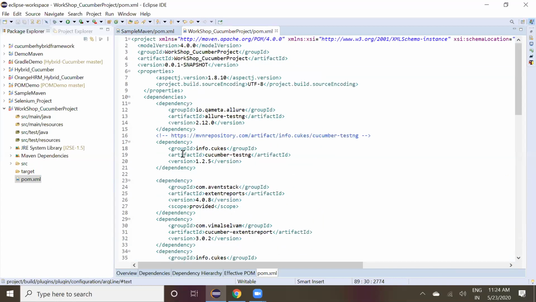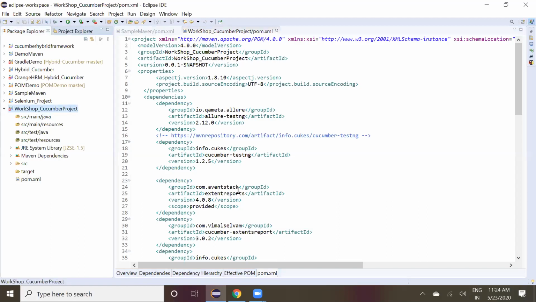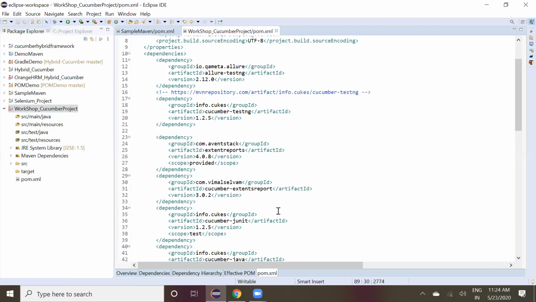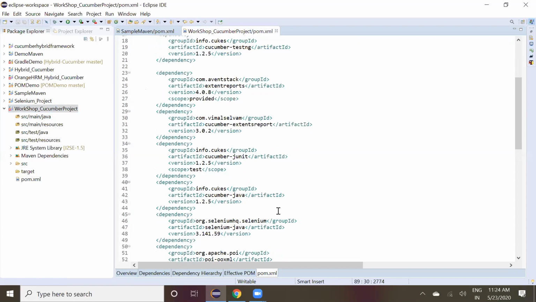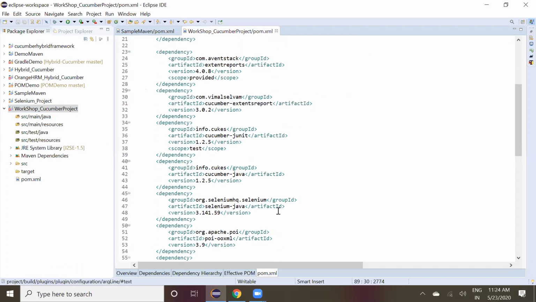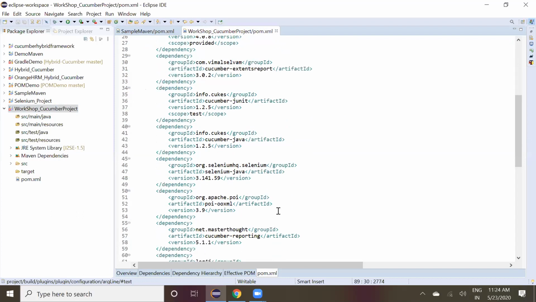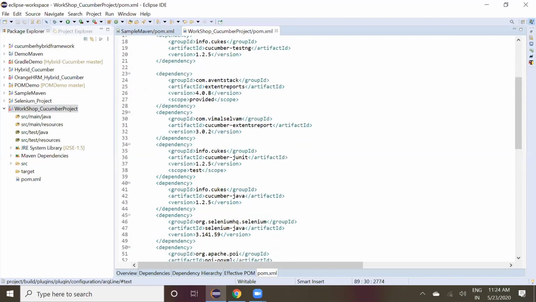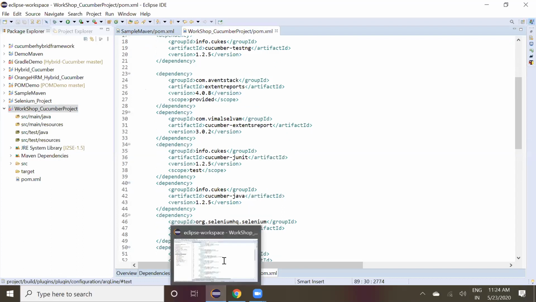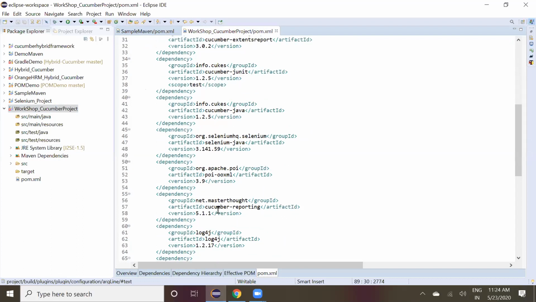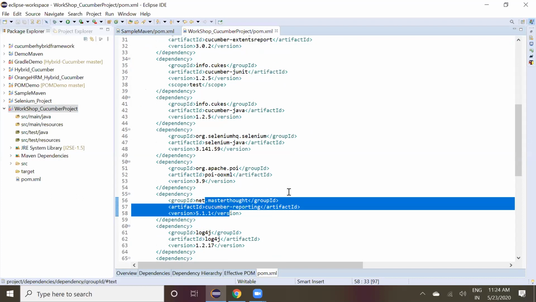Like Extent report, like I'm generating Allure report. Cucumber TestNG Extent report. And Cucumber JUnit report, I'm going to run in JUnit, and Selenium Java, and Apache POI is for Excel sheet. And this one is Cucumber. We can generate Cucumber report also. So there are different reports. Cucumber report also we can generate.